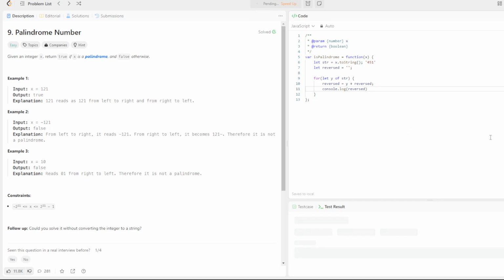If I run that, we're going to use our test cases here. So x is equal to 121, and you can see on the first pass y was equal to 1, reversed is nothing, so 1 plus nothing is 1. Then on the second pass y is 2, and reversed is 1, so 2 and 1 concatenated together is 21. And on the last pass, y is 1, and reversed is 21 from before, so 1 plus 21 is 121.